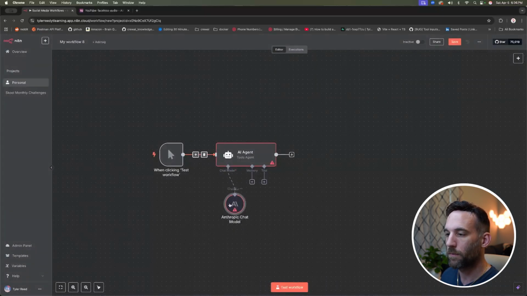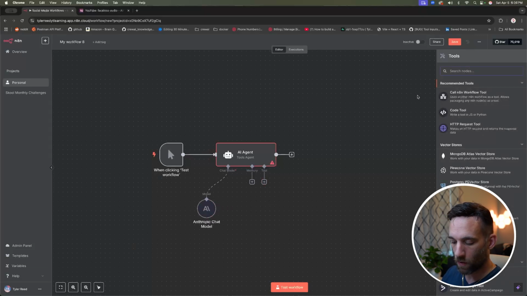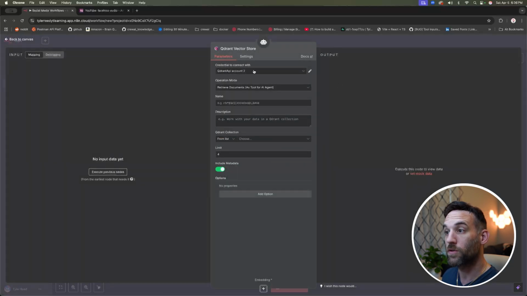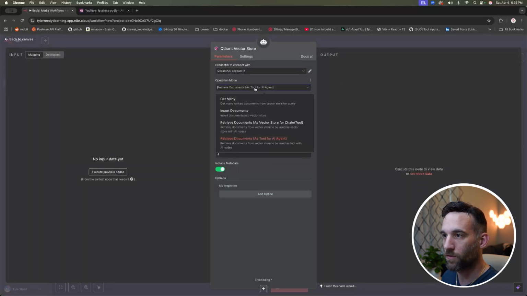If you want to choose Google, then you're just going to have to create the account for that. Now for the tool, we're going to connect to the Qdrant vector database that we stored the web scraping information to. So I'm going to click the plus button for tool, then choose Qdrant vector store, use the same account. And this time we are going to be retrieving documents.